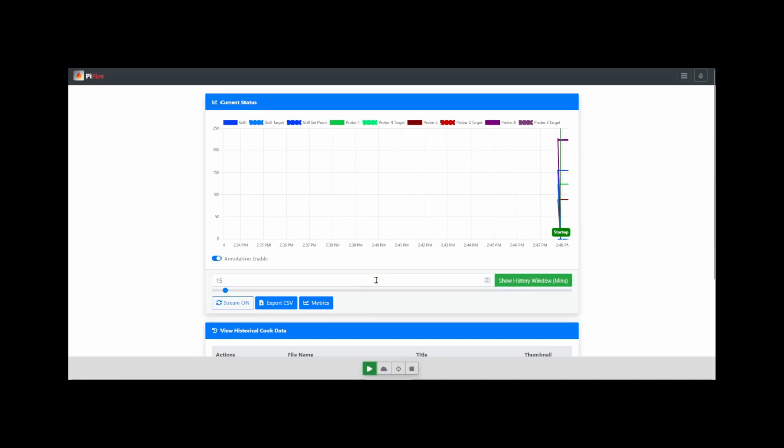And since this is a test unit, none of the actual temperatures are really going to fluctuate that much unless I go and manually change them. So I can manually change the grill temperature, for example, and you'll start to see that.